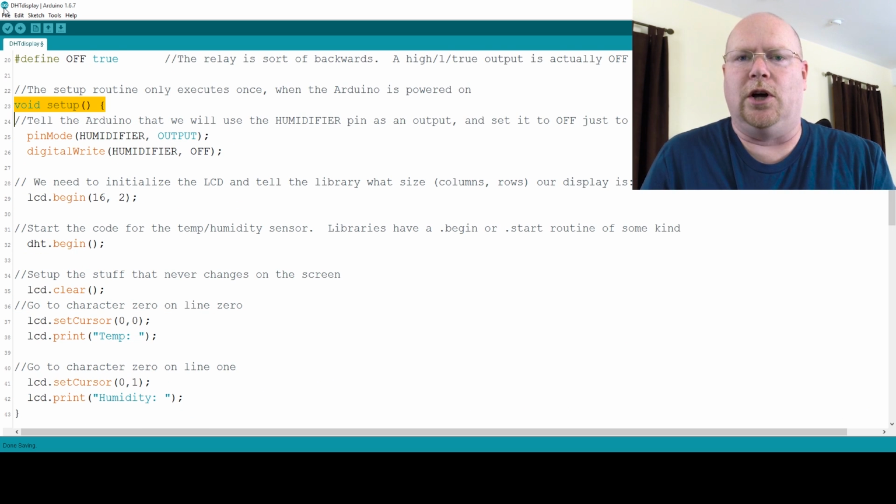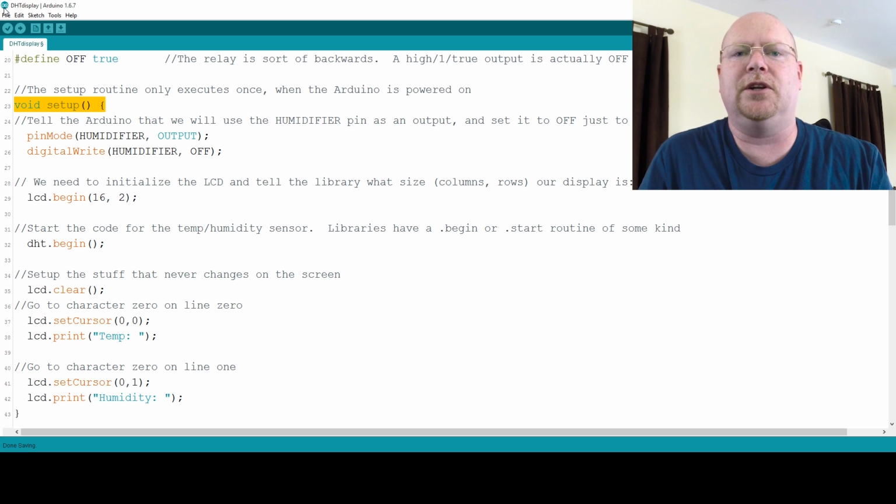Finally, we get into some actual code. All Arduino programs have at least two functions in them. Function number one is the setup routine. This is the one that it executes once, and only once, on power-up. What kind of stuff do you do in a setup routine? Well, mostly it's housekeeping.